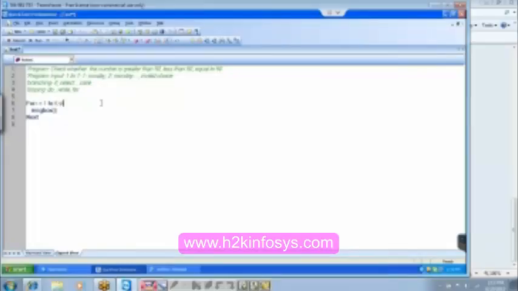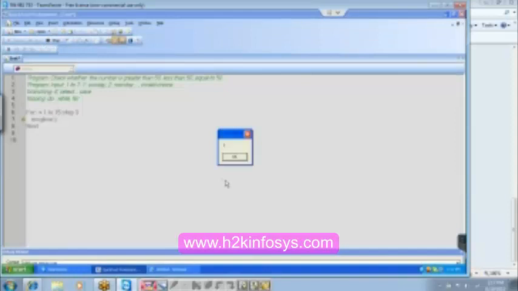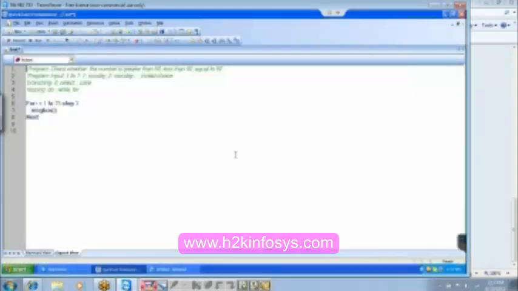Let's say I want to have a different increment. I want to step by 3. Here, instead of 6, I'll give some greater numbers so that we can observe. Click on run. Click on OK. So the first number is 1. Then we have 4, 7, 10, 13. Then stop. Do you see?